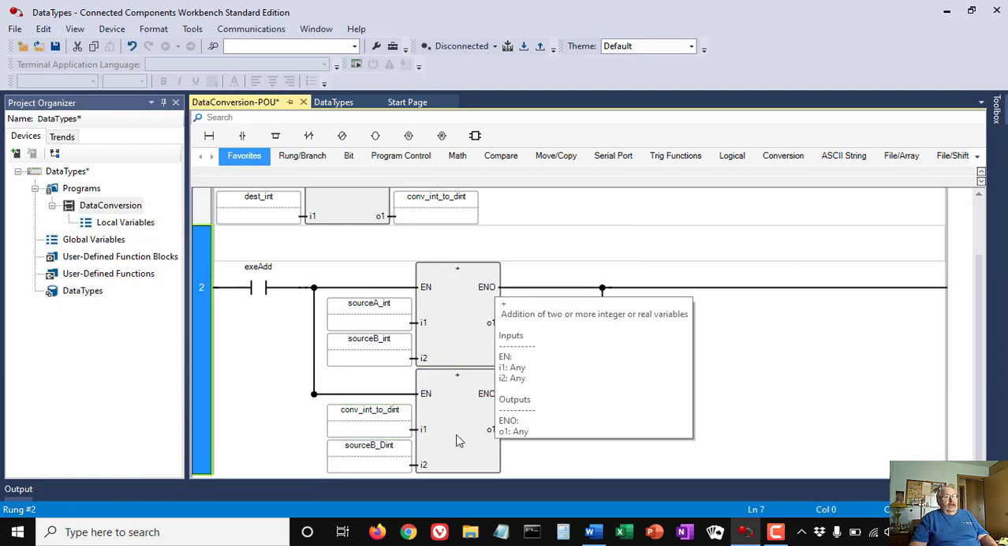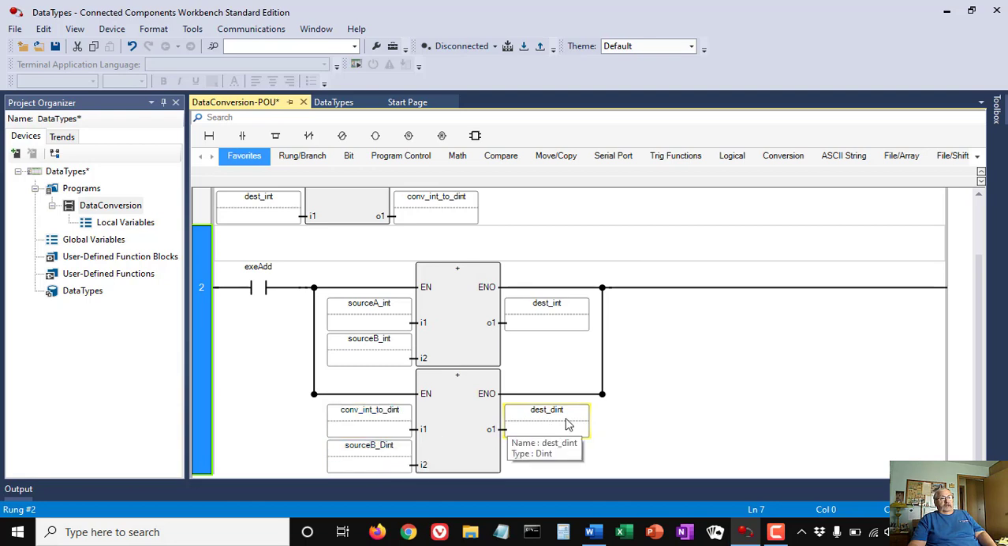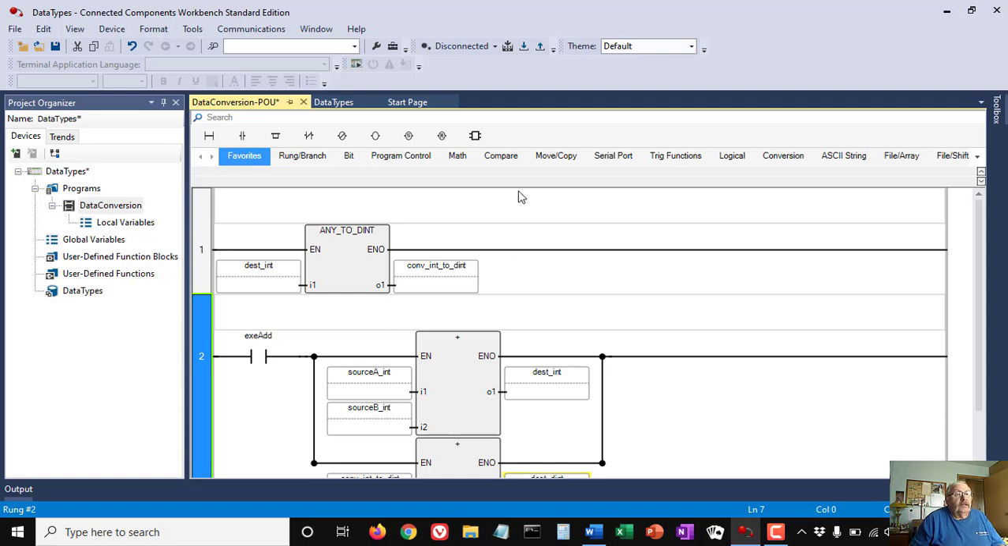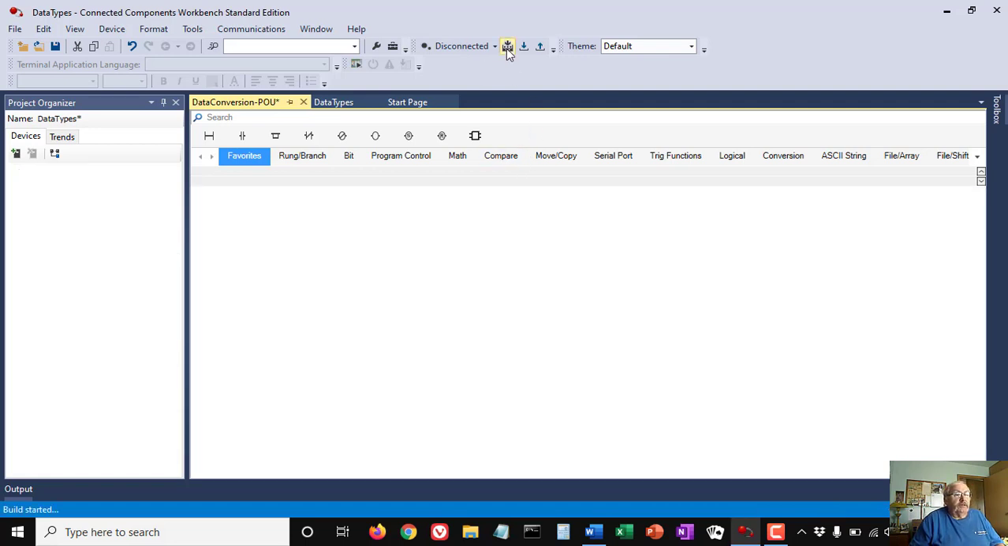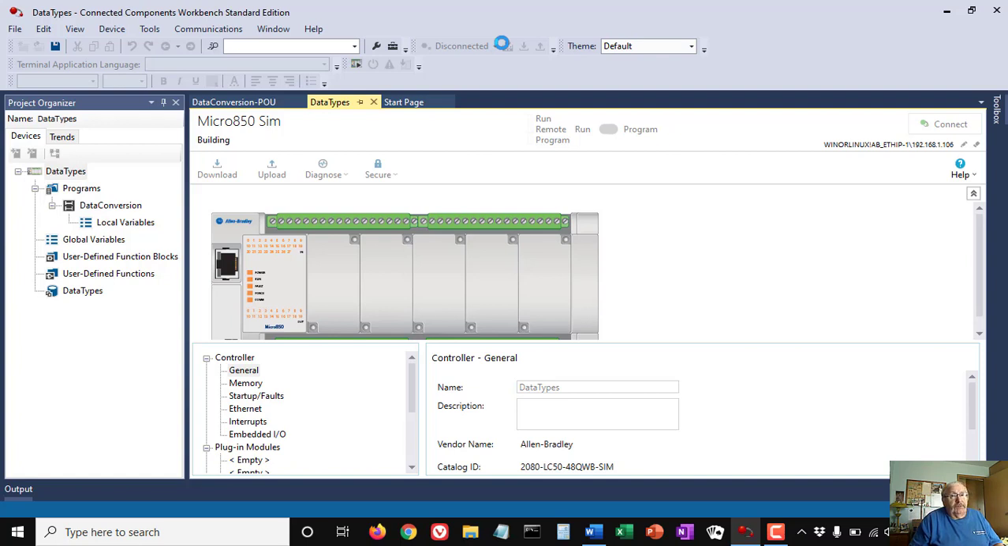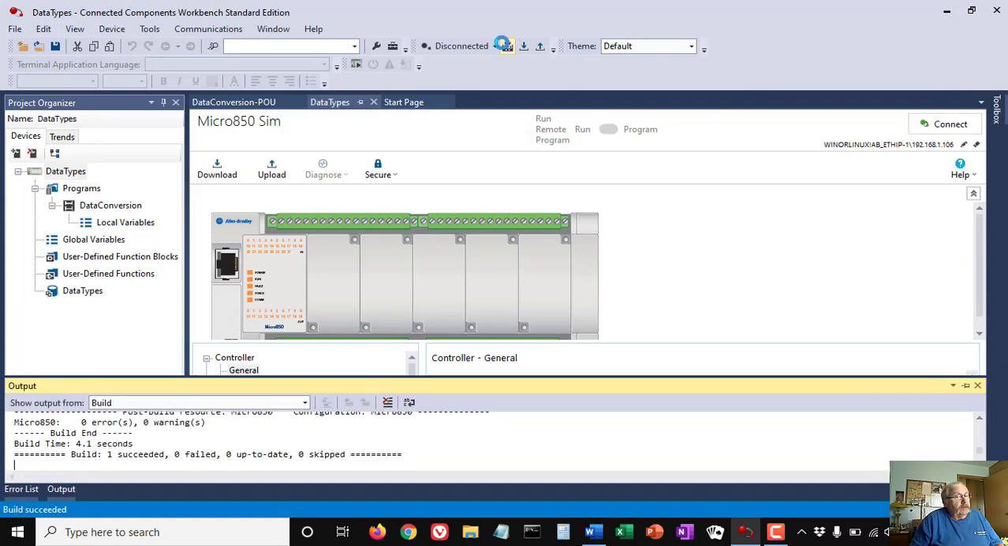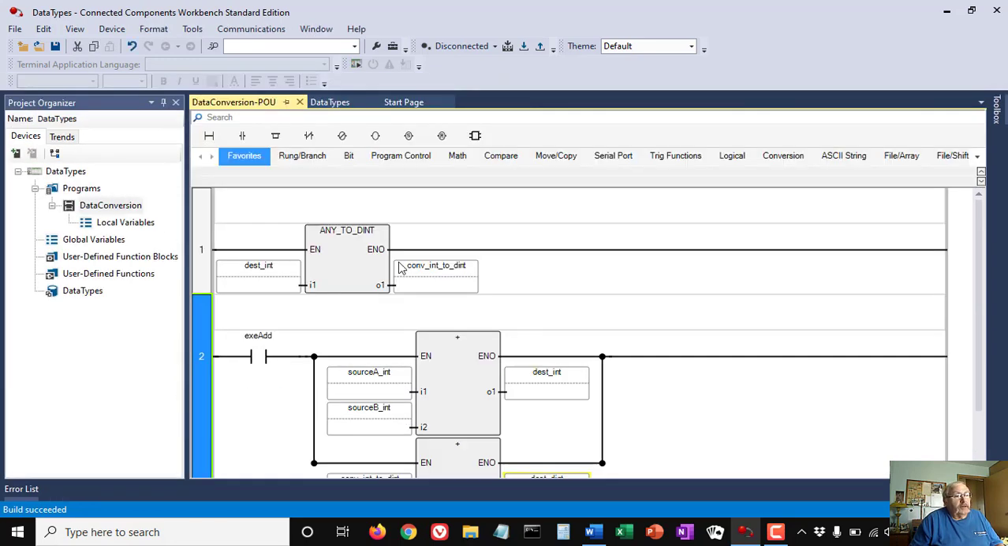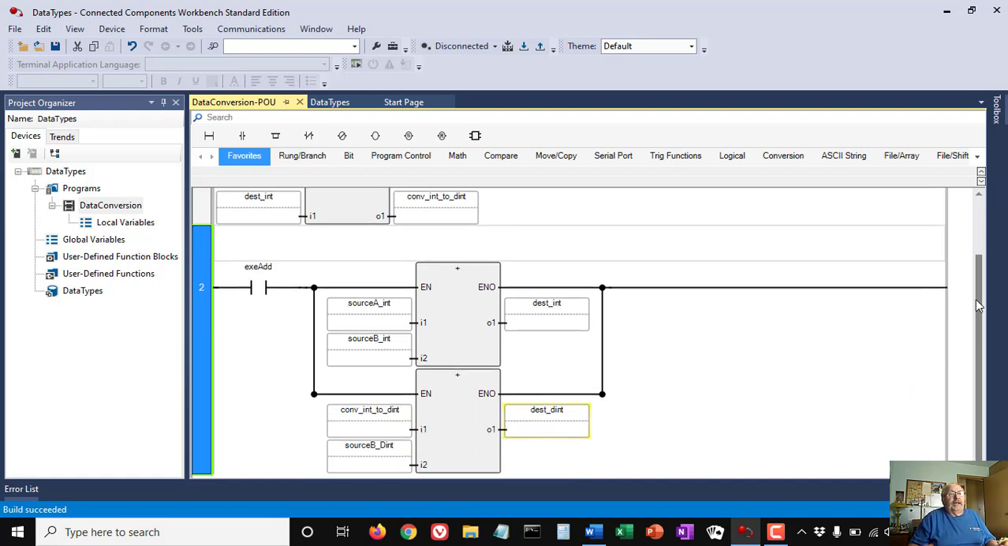All right, so now I have 2 dints in, 1 dint out, 2 ints in, 1 int out, and I'm doing the conversion before I need the tag data. So now if I do a build, it should pass. And it does. It succeeded. So it's necessary for us to keep track and know what data type we need, what data type we want.